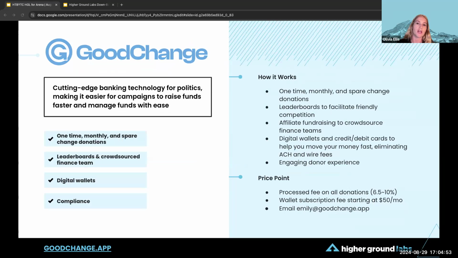Another great fundraising tool is Good Change. In January of 2023, Good Change launched their Spare Change Roundup feature, which allows donors to literally round up their purchases and donate the roundup amount to the recipient of their choice. Good Change also supports one-time payments, monthly recurring payments, same-day ACH transfers. I love Good Change for their leaderboards and their tracking dashboards. They allow campaign teams to track their progress, and you can also make those public if you wanted to facilitate a little friendly competition amongst your donors, if you're into that sort of thing.